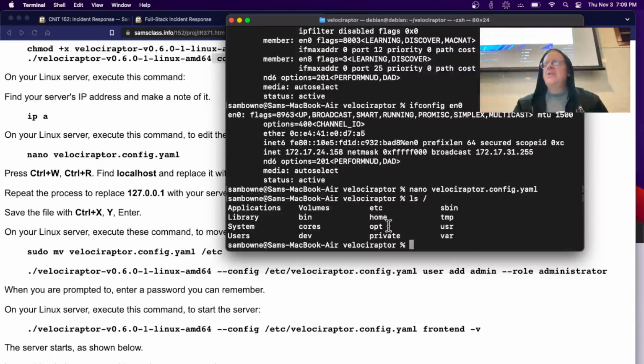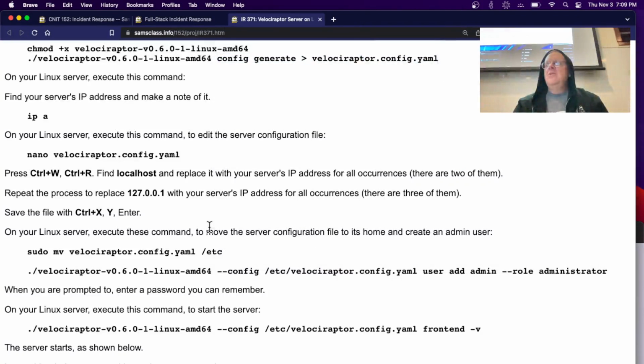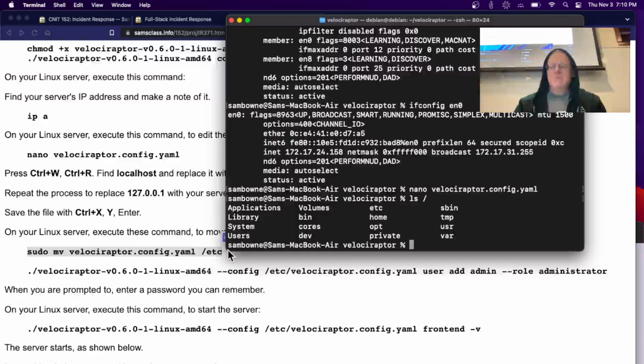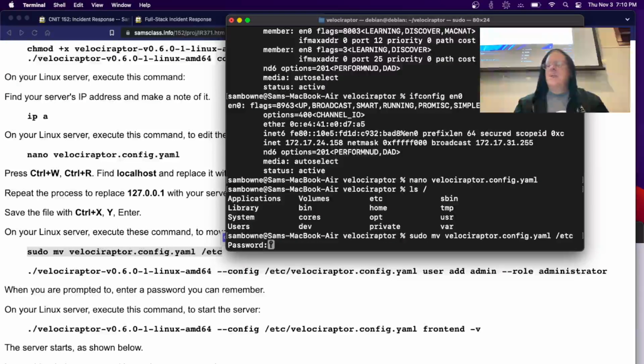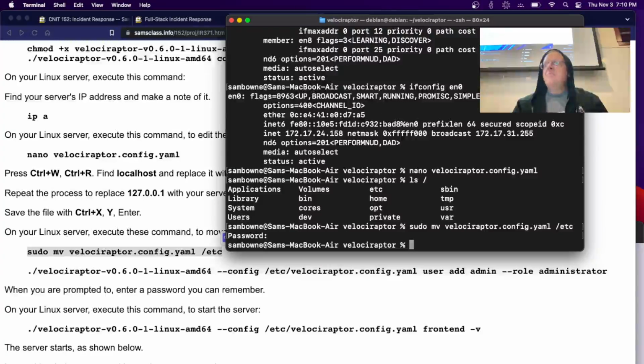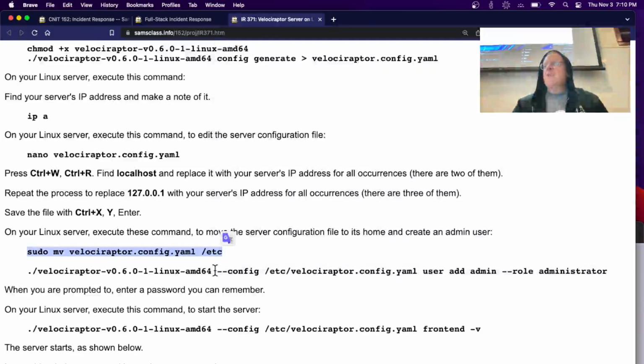Yes, I can use it. All right, I'll do that then. So I'll sudo move Velociraptor to the etc folder, the config file. All right, now I use a password. All right, now I want to run it with this stuff to make the administrator role.